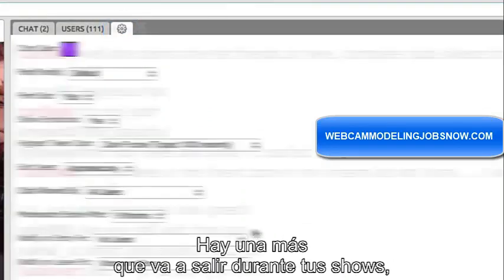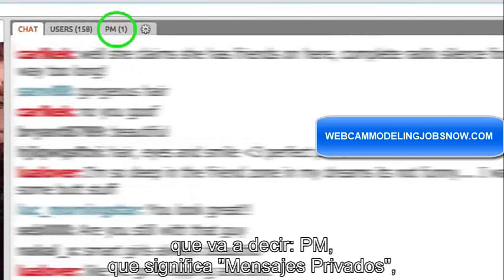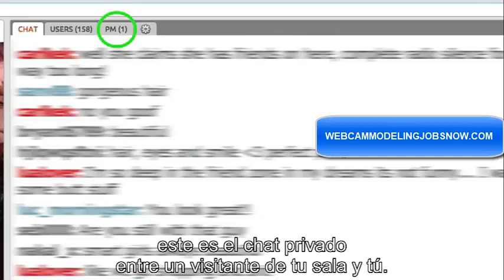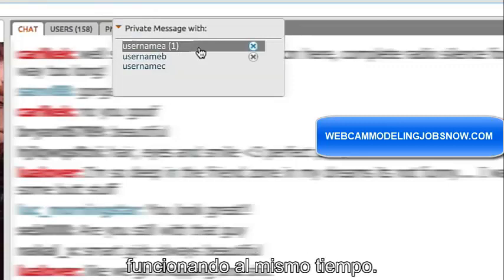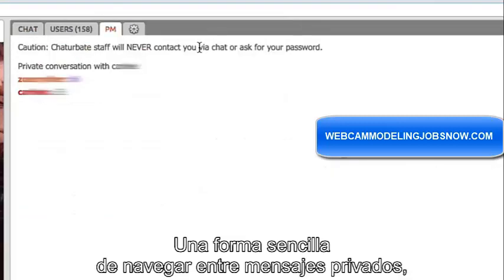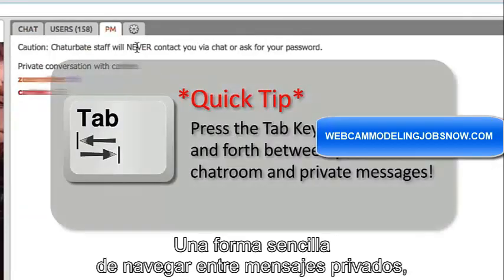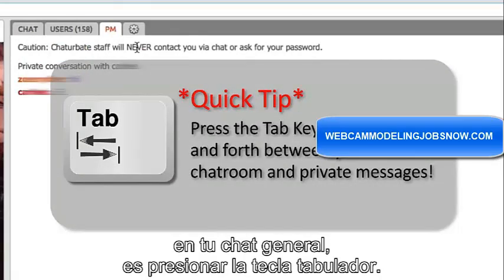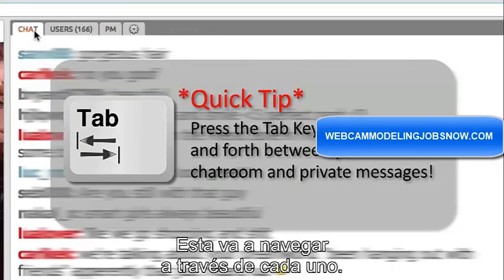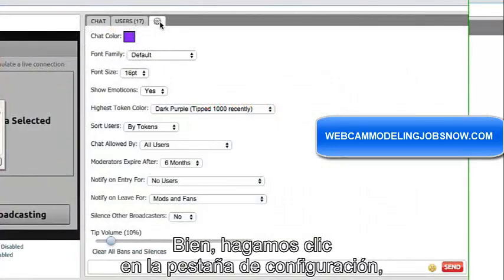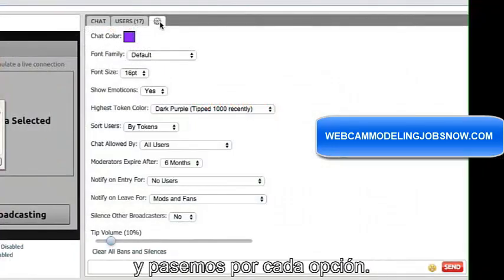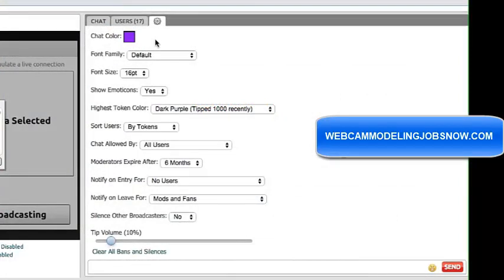There's one more tab that will pop up during your show, and it'll say PM, which stands for private messages. This is a private chat between you and one viewer in your room. You can have multiple private messages going on at one time. An easy way to go back and forth between private messages and your general chat is to press the tab key. It will cycle back and forth between each other. Alright, so let's click back on the settings tab and go through each option.